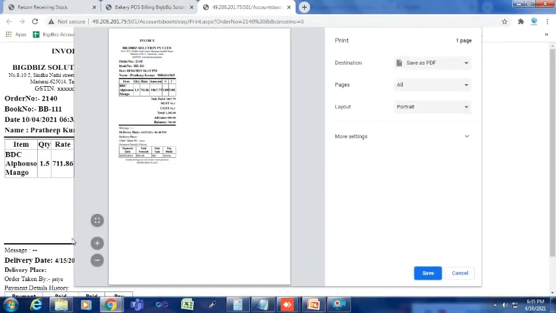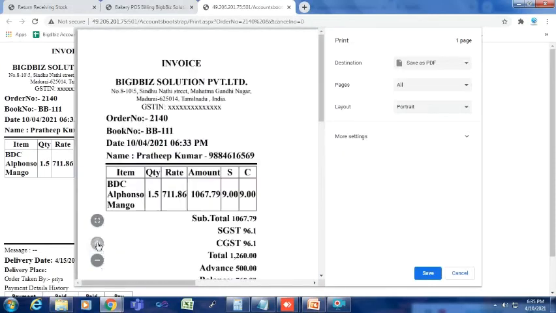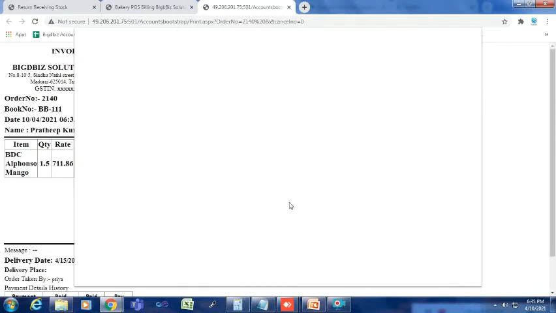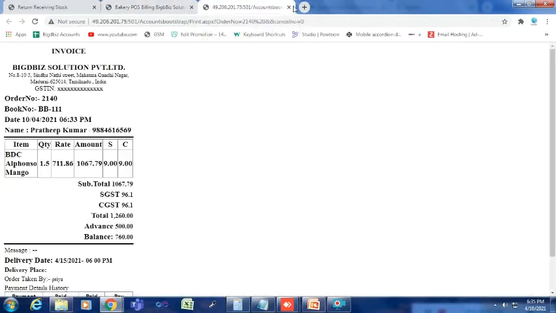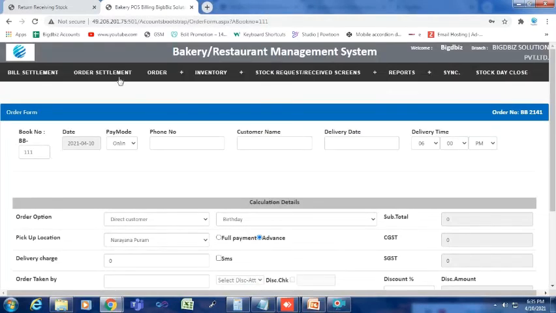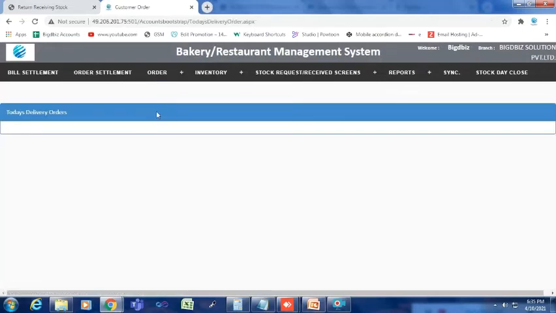The print will show you the order. This is for the order. This is the invoice generated. So order number, book number, this is a manual book number we are maintaining. What's the date and what's the delivery date? So what is the item, CGST, SGST, what is the advance they have paid, what is the balance. Any messages to be added can be added in the system so that it will be mentioned here. Any pending order for today's delivery can be seen here in the segmented today's delivery orders.